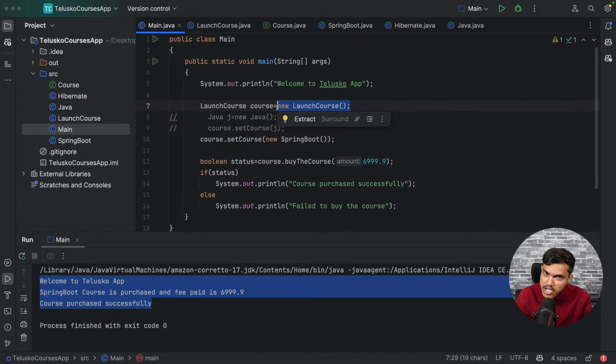Bean means object only, but if that object is created by the Spring framework within the Spring container, we call that a bean, a name change. For example, if I am hard coding this object, LaunchCourse, as a developer I have created the object. I have written new LaunchCourse. That means it is a Java instance, or you can say object, LaunchCourse object or LaunchCourse instance. Both of them are the same.